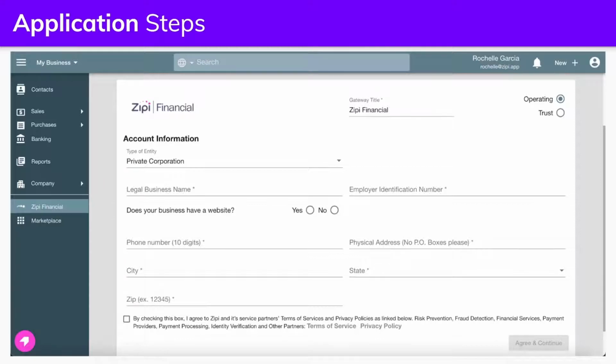5. If your business has a website, select Yes and enter the URL. 6. Enter the phone number best associated with your business. 7. Physical address must match the address you have on your corporate documentation or business bank account. Please, no PO boxes or your application will be denied.